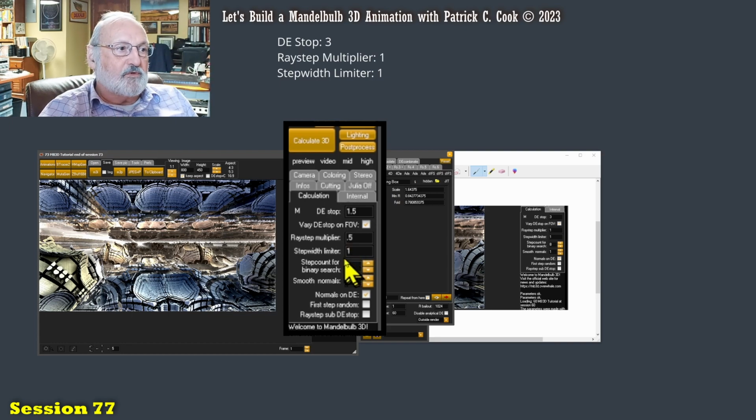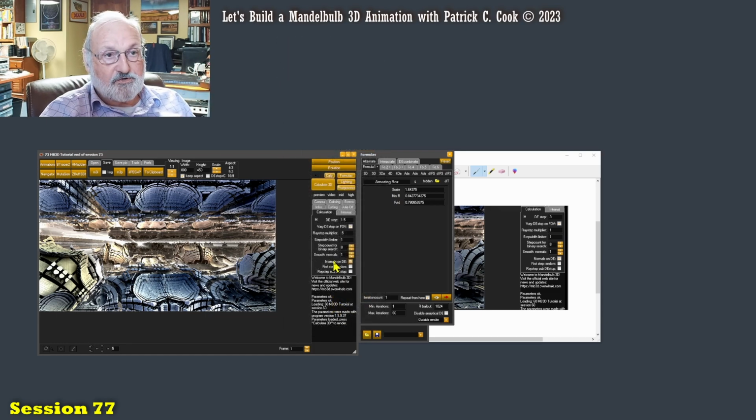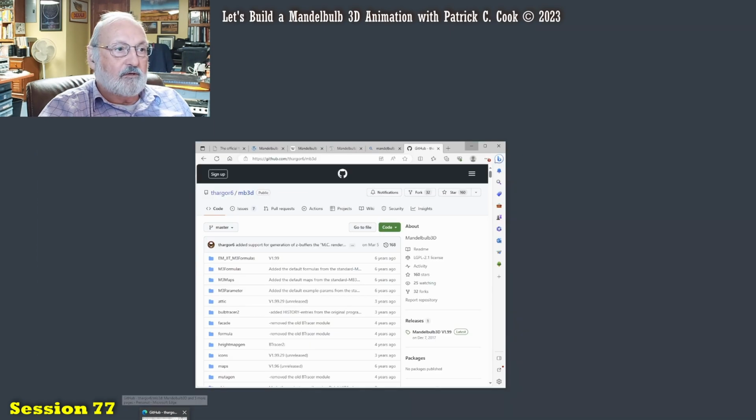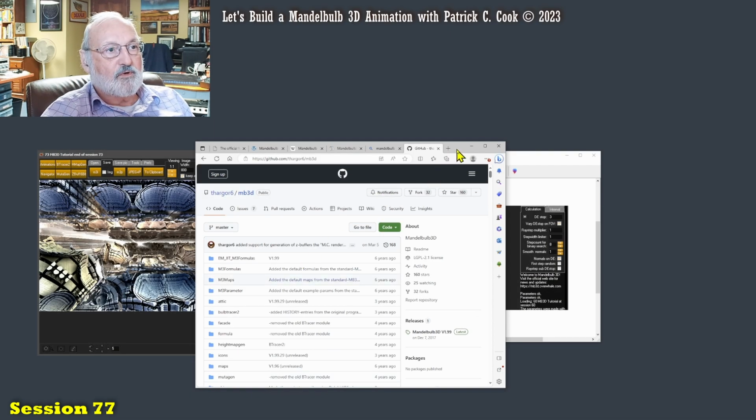Okay, now let's do this. Let me take you over to a website where you can get a little bit more information on some of these controls. We're going to talk about a few others in the next session. But let me take you over to the website where the Mandelbulb3D software can be downloaded. All right, there it is right here.